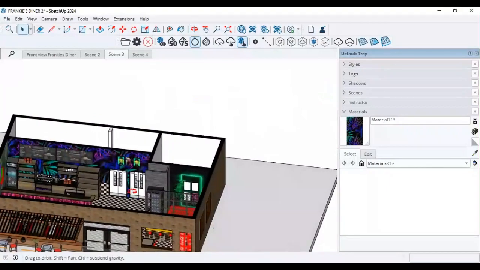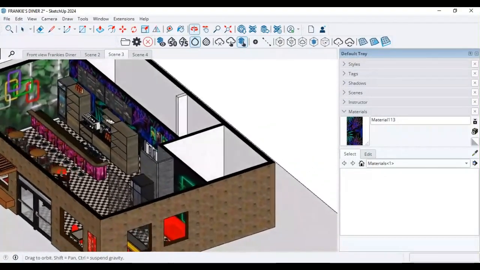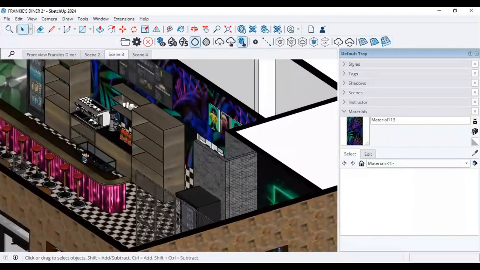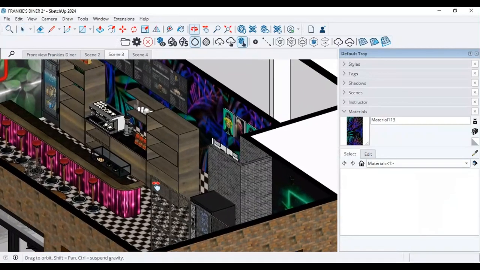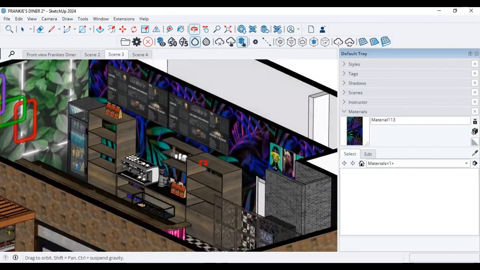Let's start with the bar, everything that I learned doing the bar, and I'll walk you through other sections of the building as well.